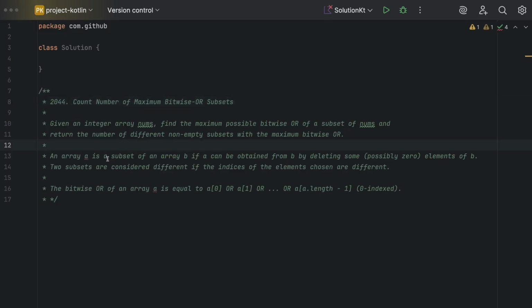So basically an array A is a subset of an array B if A can be obtained from B by deleting some elements of B. So from a given array, if you want to find some subset, we can delete some elements from the given array. Two subsets are considered different if the indices of the elements chosen are different. So even with the same numbers, they can be considered different if the order of the sequence of the numbers in the subset is different. So that would be a valid subset.